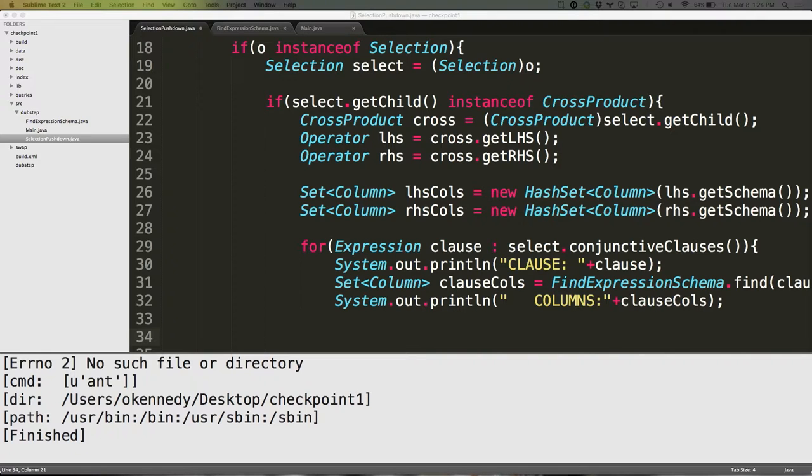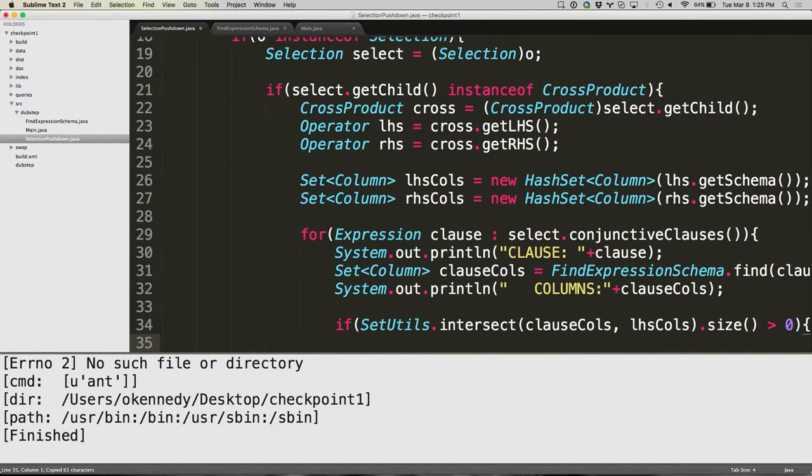Say again? The selection doesn't exist. So what do you mean by that? Could you expand on that? Which schema? Okay, so if the left-hand side schema doesn't have the attributes that appear in that expression, if there's no intersection between the left-hand side attributes and the right-hand side and the expression attributes, then we can do something.